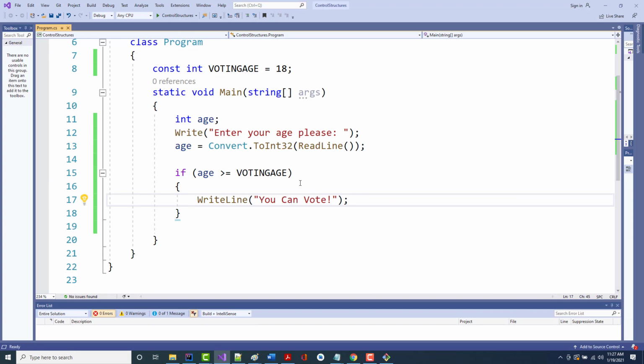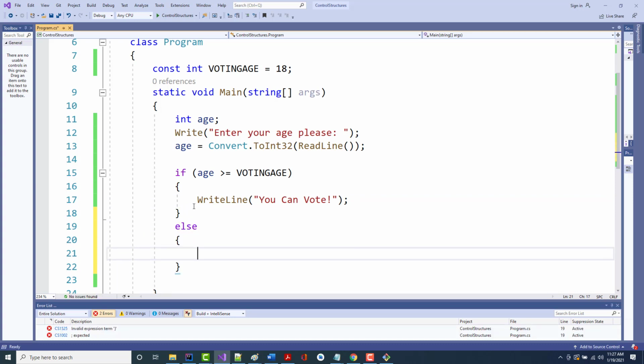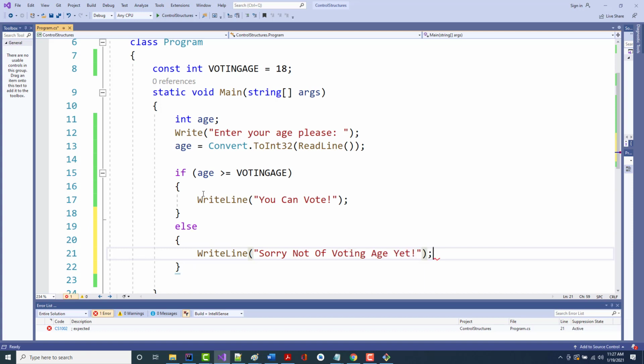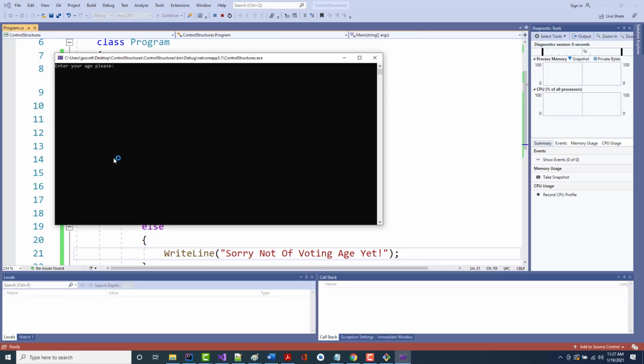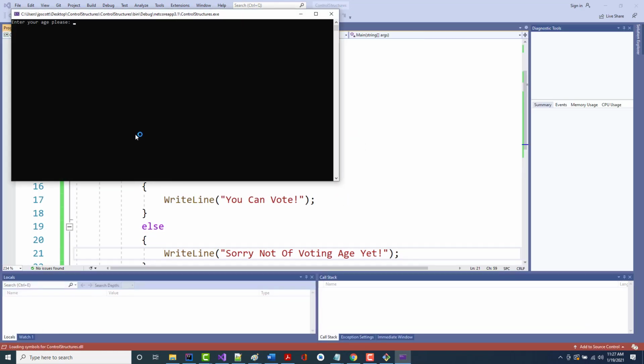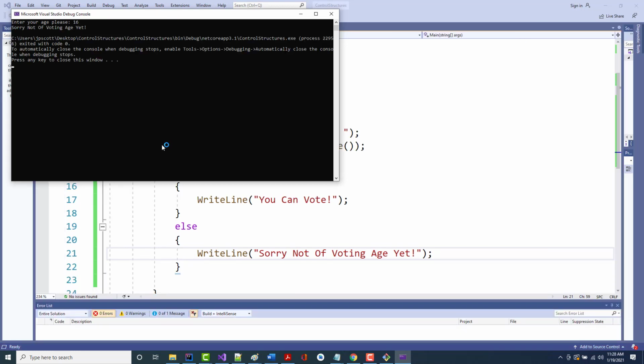All right. So if I come in here now, I can say else, writeLine, sorry, not of voting age yet. All right. So I come in here and I run this, make sure I didn't break anything. So 18 says, yep, you can vote. Run it again. I could put this in a loop. We'll do that later. I'll say 16, sorry, not of voting age yet. Does that make sense?